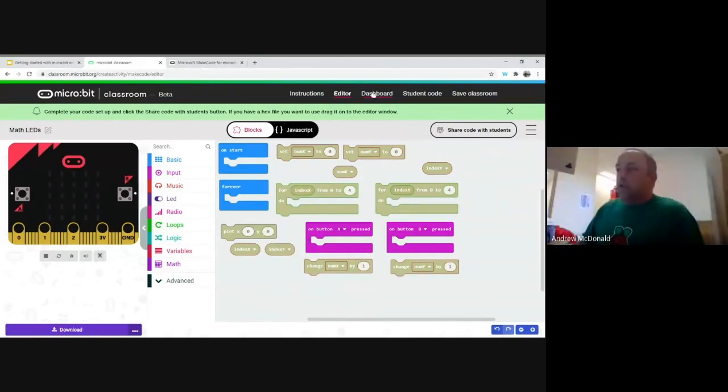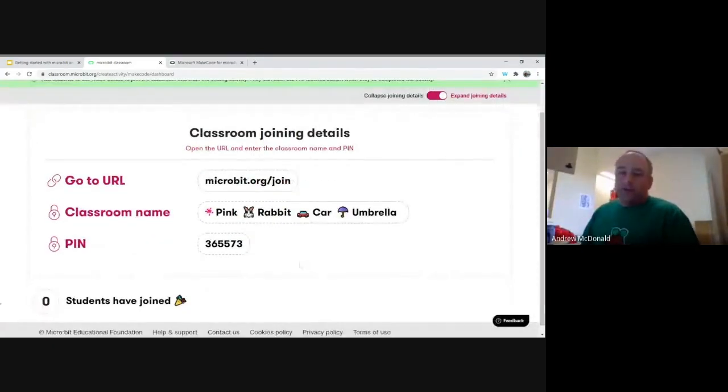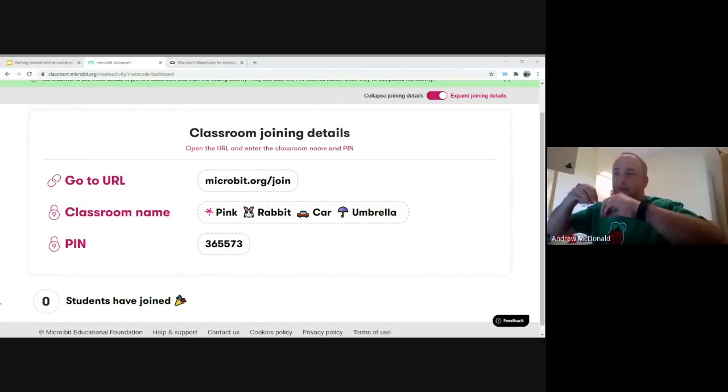So the next step is going to the dashboard. The dashboard is where you, as the student, can join. So you're going to go ahead to that join link, and then you'll see that there are drop downs, and you're going to pick pink, rabbit, car, umbrella as the options, and then you're going to put in this PIN. This PIN and the classroom name are unique to this instance right now.